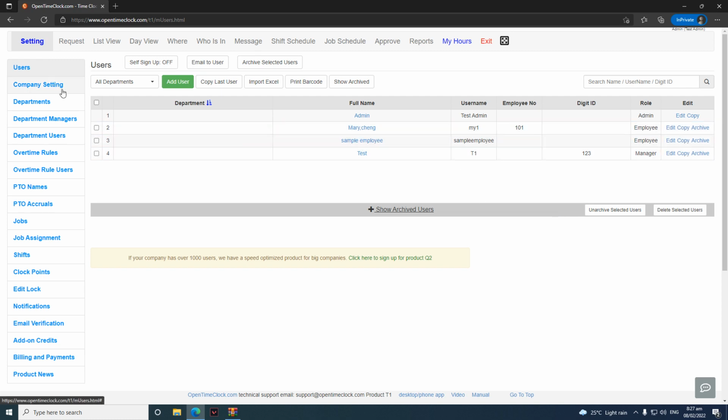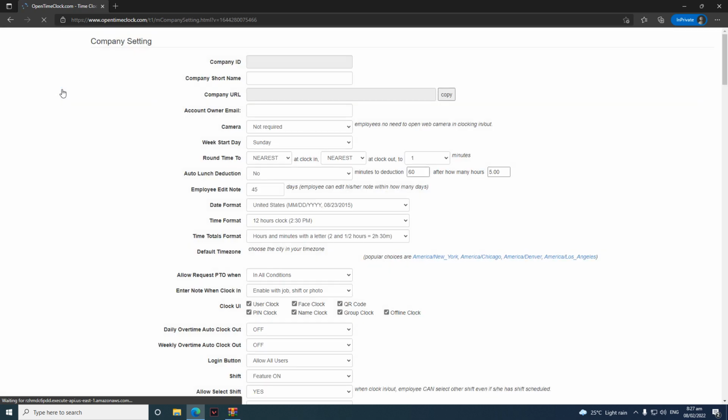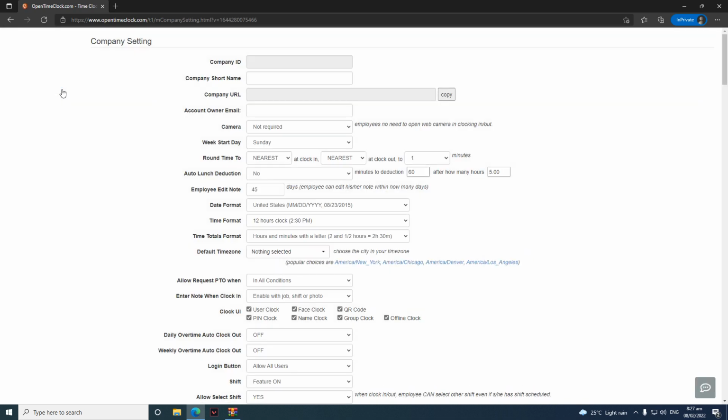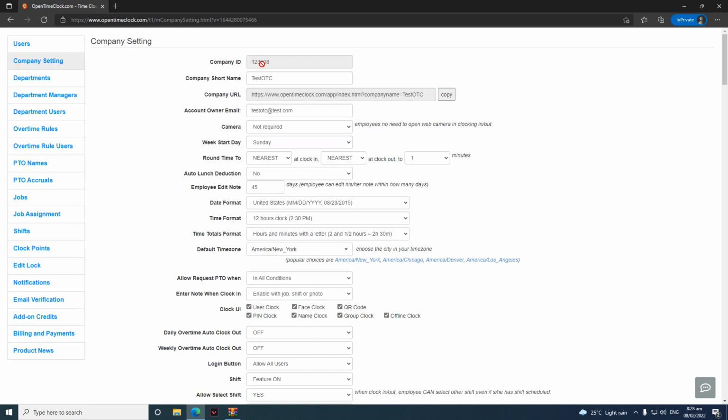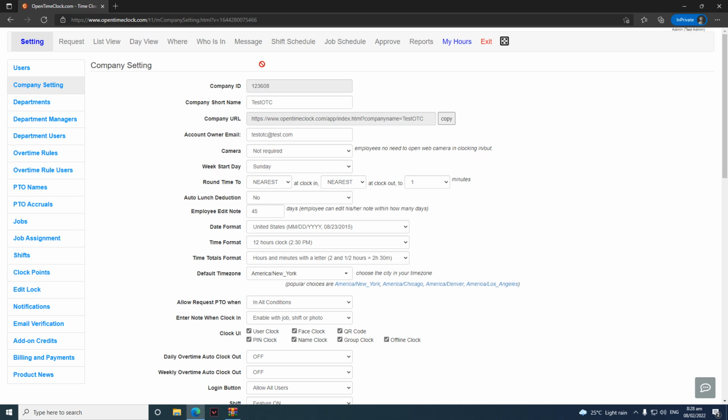Let's move on to the company setting. So the company setting is the default setting for your whole company. It gives you the company ID here, which is automatically generated. You can change that. Company short name is changeable. Of course, if you don't want a really long company name to type in when you're signing in to your company, then you can just shorten it.